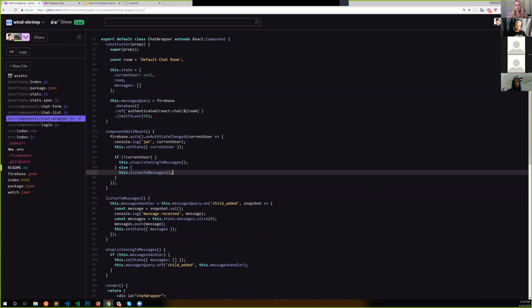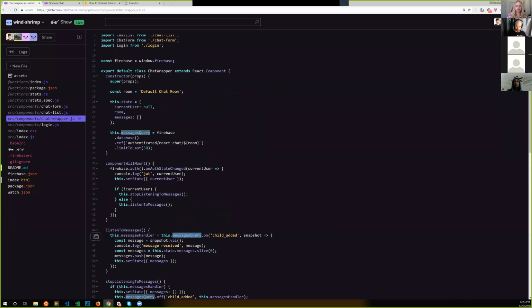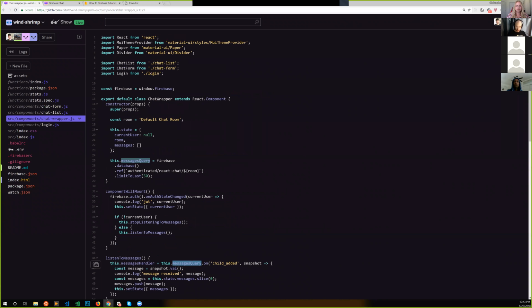So check this out. To listen to messages, I make a message handler. And it's this.messages query on child added. And let's get the messages query. So this messages query is firebase.database with a ref. A ref is a string that is any path to data. So in this case, it's authenticated React chat room.